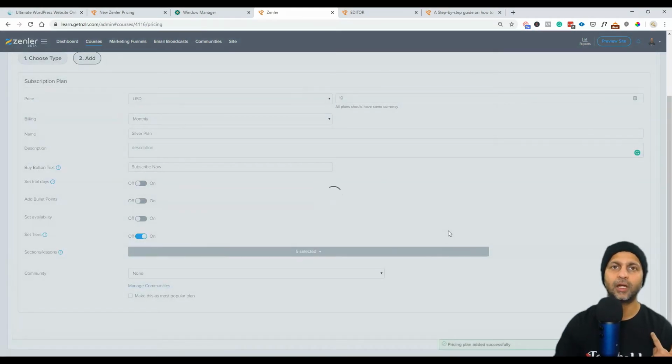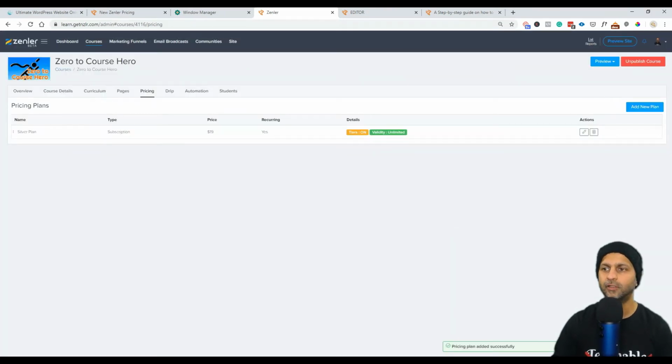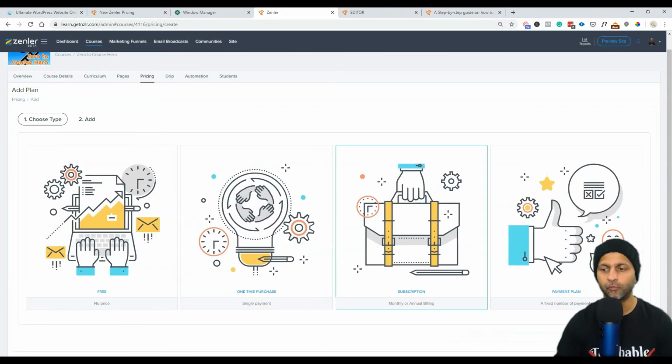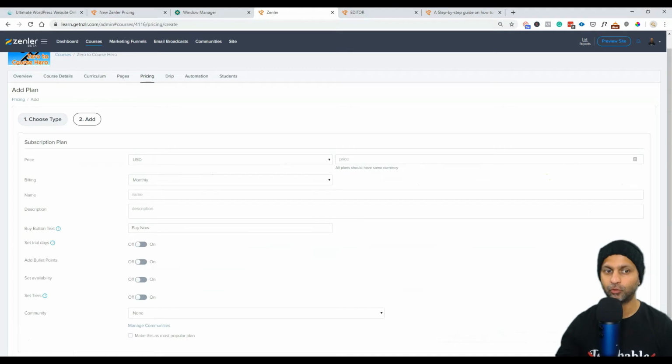Now I can create another plan, and that can be the gold plan. So let's add another plan, which would be the gold plan. So $19 a month for the silver plan. I'm going to charge a little bit more for the gold plan because the gold plan is maybe closer to white glove service. So it's going to be 29 bucks, and I'm going to call it the gold plan. And then same thing, subscribe now instead of buy now button.